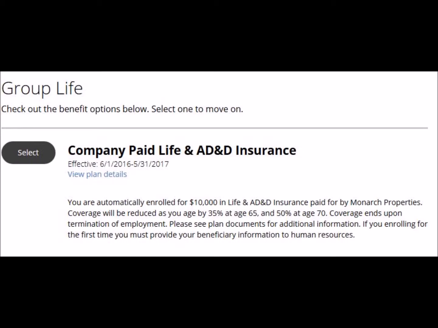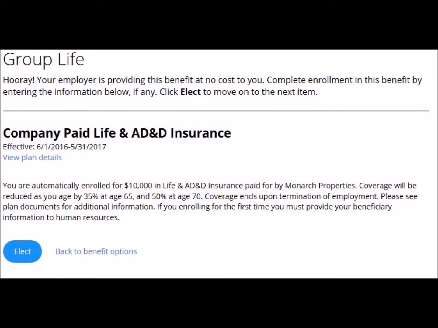Next up is the group life insurance portion of your enrollment. This is a reminder of the coverage provided to you through the company. If this is your first time enrolling, you must provide beneficiary information to Human Resources. You will hit Select and then Elect. There is no cost to you, the employee, for this benefit.